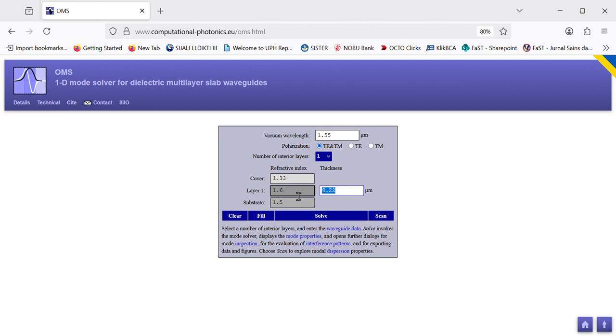Let's say we put it 0.6, so 600 nanometer, a very thin core layer of the waveguide. Here we put the wavelength of the light. Let's say we want to see what the modes of the waveguide are for a wavelength of 1.55, because it is the most used wavelength for optical communication. We want to see how it behaves for TE polarized light.